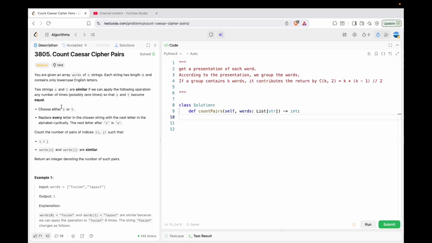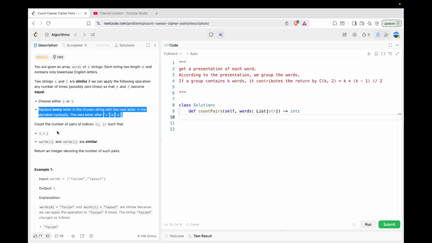Given an array of words containing n strings, and the strings have equal lengths. Two strings s and t are similar if we can apply the following operation any number of times, possibly 0 times, so that s and t become equal. So basically we shift one string to get another string, in the way specified by the second bullet point. So here, the problem is a counting problem.